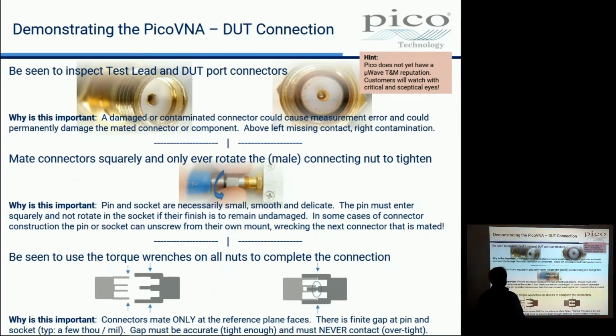When you demonstrate the product, some of the customers will be watching with a critical eye to see how much a Pico demonstrator understands about RF and microwaves and the problems of measuring RF and microwaves. So we want to try and be seen to do things properly and be aware of the things that can corrupt our measurements quite badly. And one that I would like you to be very aware of is this, please. I've said here, be seen to inspect the test lead and the DUT port connections.